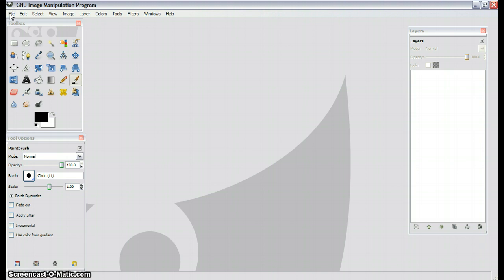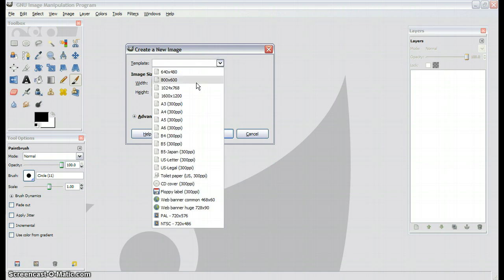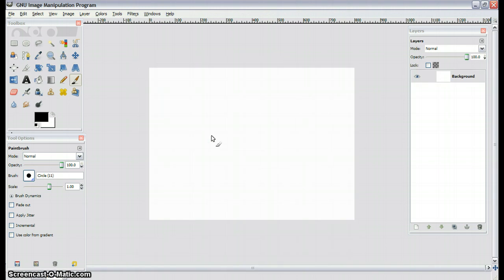Okay, so first what you're going to want to do is create a new layout, a new template, a new paper. It could be 640 by 400, 800 by 600, whatever. I'm using 800 by 600 because that's just what I'm used to. You can use whatever you want. It really doesn't matter, to be honest, because it's just saved the same.